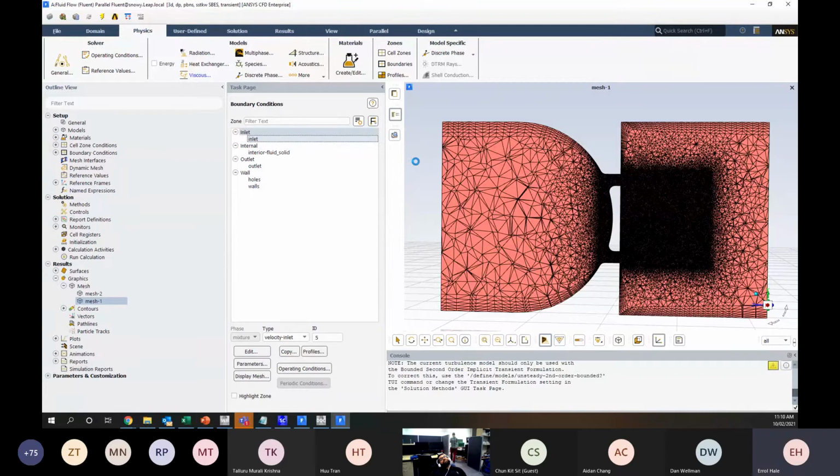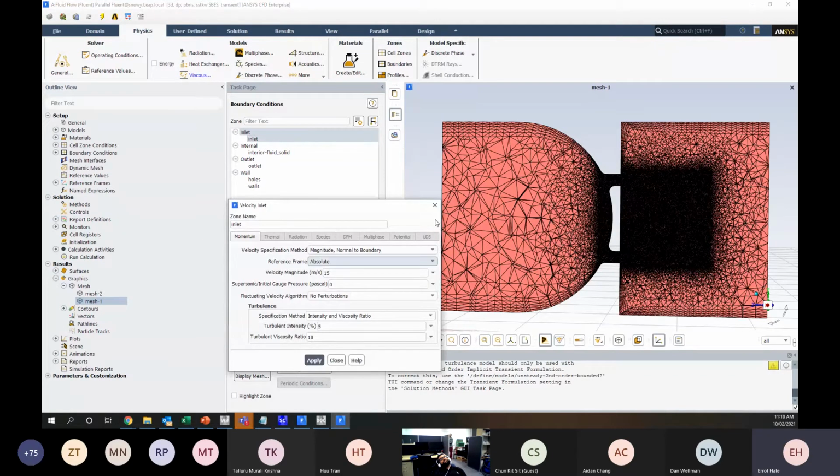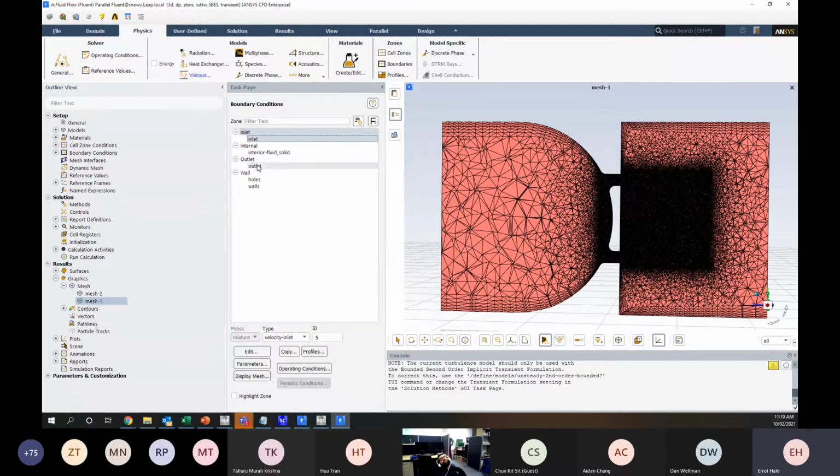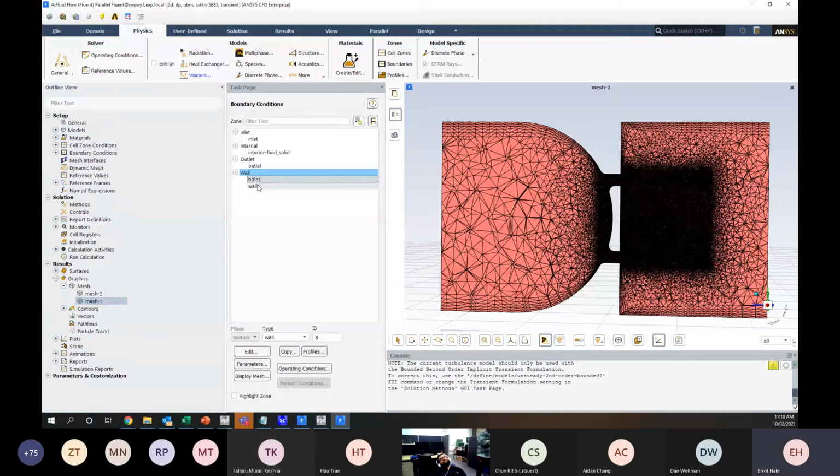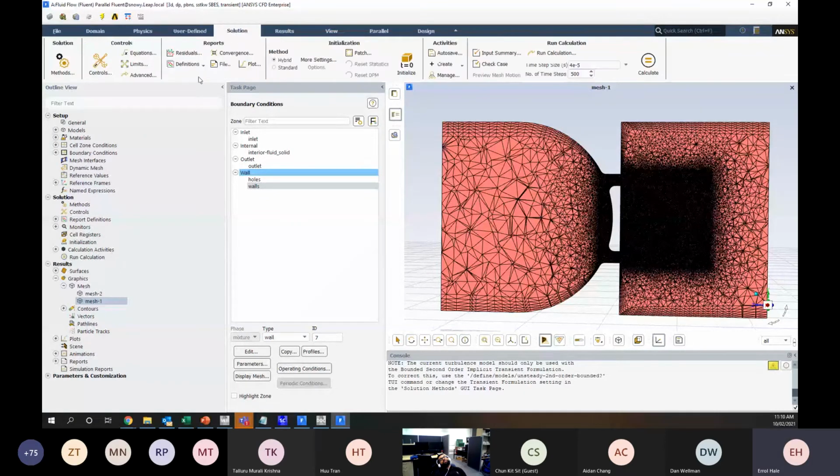Got some pretty simple boundary conditions otherwise, just an inlet velocity of 15 meters per second. Outlet is pressure outlet. And the rest are just walls. So otherwise, a very simple model other than having a higher order turbulence model on.